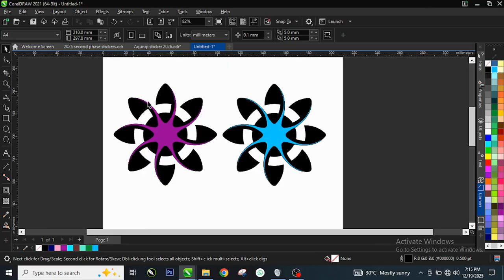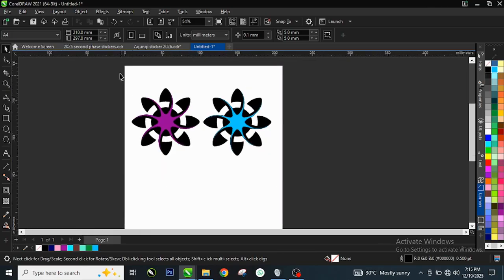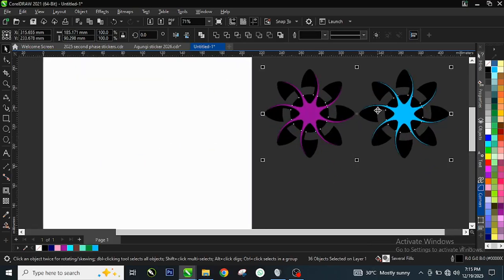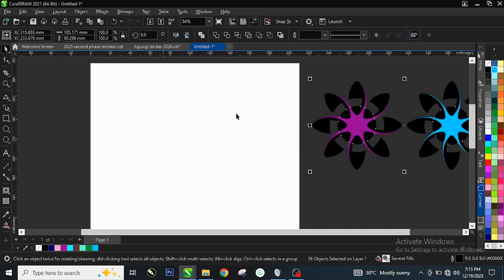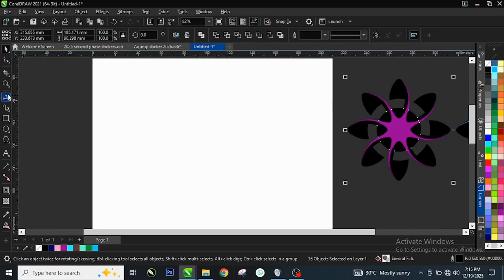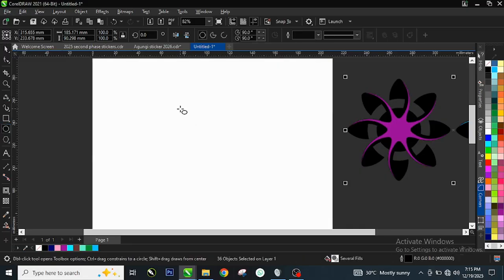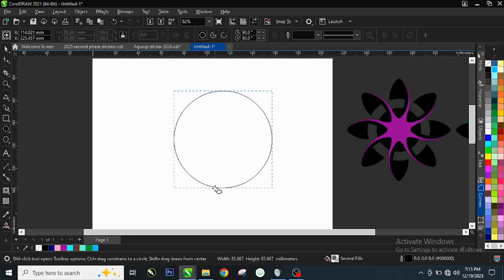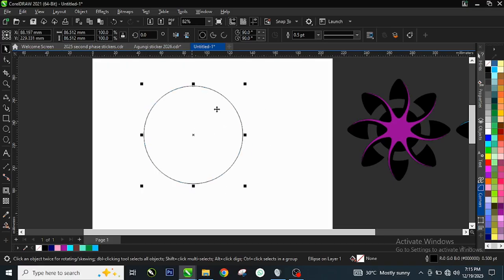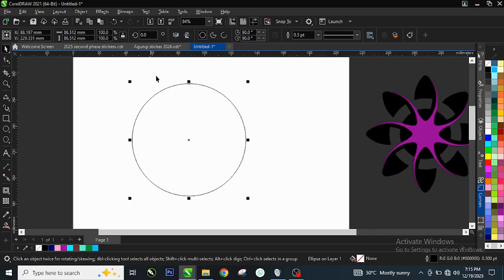Open your system. I believe you know how to launch your CorelDraw. Once you launch it, I'm going to keep this here so that we will be able to compare and see what we are doing. Come here, take your ellipse tool and draw a circle like this, and don't forget to hold down the Control key in order to have a perfect size.